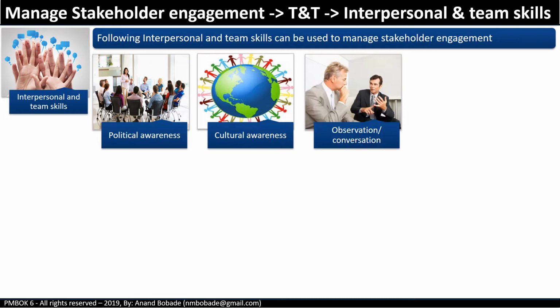Observation and conversation. Stakeholder engagement may vary throughout the project. The champion stakeholder may lose interest in the project, and if he becomes a challenger, then it can be dangerous for project success. Continuous observation and conversation allow the project manager to get information directly from the stakeholder, and the PM can change strategies based upon changing stakeholder needs.